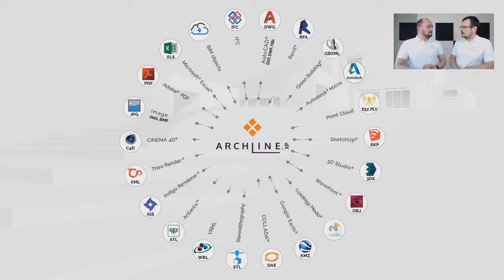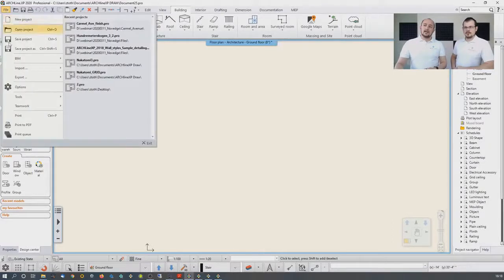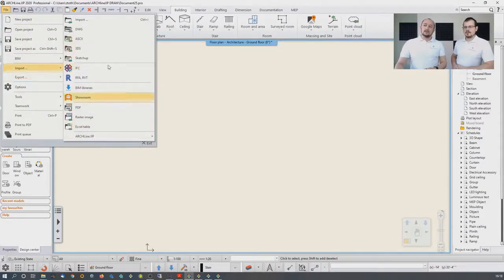Just a reminder, what kind of file are we using now? Today we will work with DWG files. So what I have here is a plain white paper. I just loaded up a new project. Then what I will do is go to the file menu, import, and select any of those file formats that I would like to import.